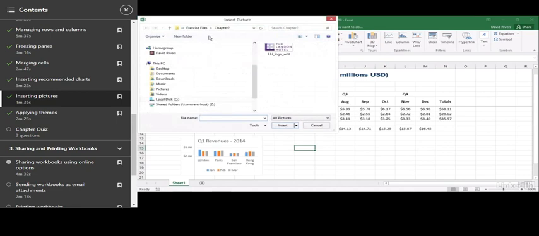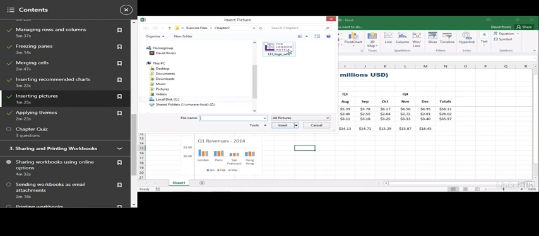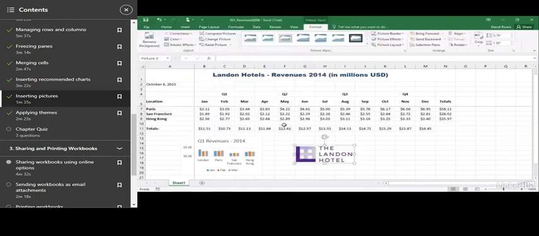Give it a click. Now you can navigate to the location of the pictures you want to insert. If you have the exercise files in the Chapter 2 folder, you'll find this Land & Hotel logo with the white background. Give it a click and click Insert. Now it's going to be inserted right in the center of your worksheet, and as you can see, it's an object that has handles around the outside, so you can resize it. It also has this rotation handle at the top if you wanted to rotate it, which we don't.